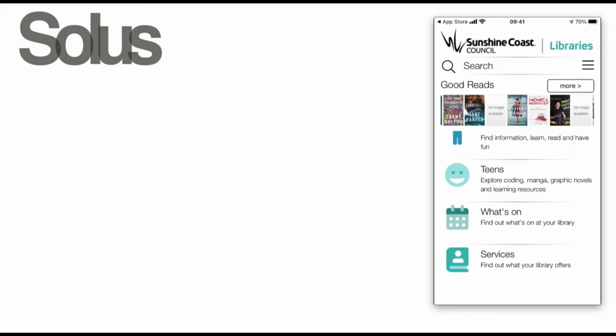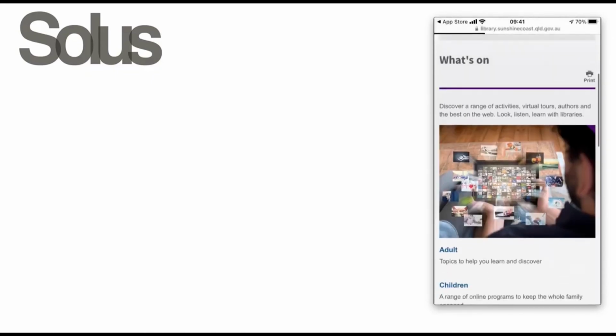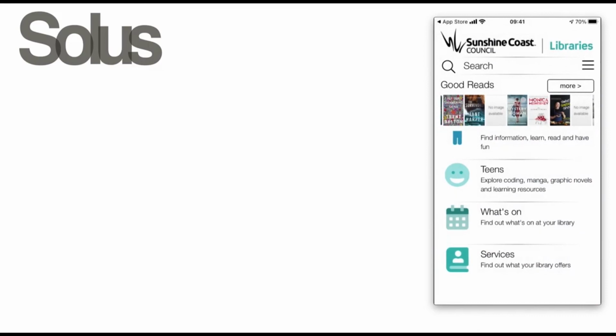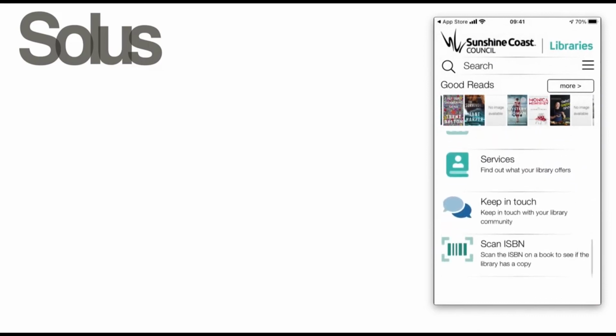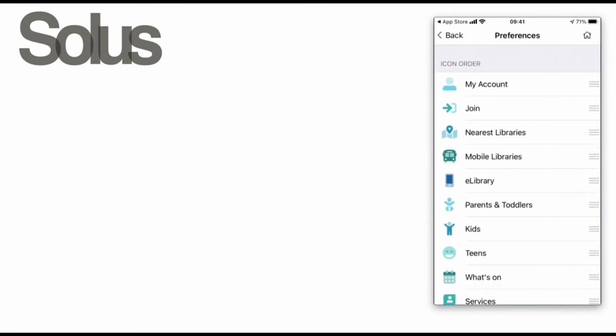Alternatively, the Events tab can go straight out to an external events service, and there are no limits to the number of tabs you can create on the home screen of the app. The ordering of these tabs is defined by the library service in the CMS. However, the user of the app can also reconfigure these to prioritise items of importance to them.